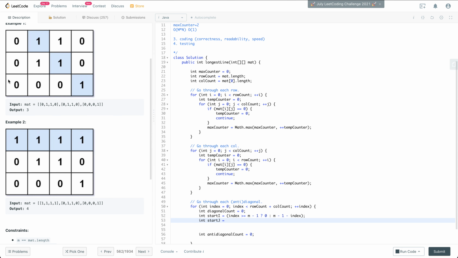So when I say start i and start j, and we go through the index, the diagonal is going to be like this way, which means this is the first diagonal we are going to visit. So for this one, let's confirm the logic. Start i is going to be m minus 1 minus 0. Okay, so the next one is to confirm the start j.